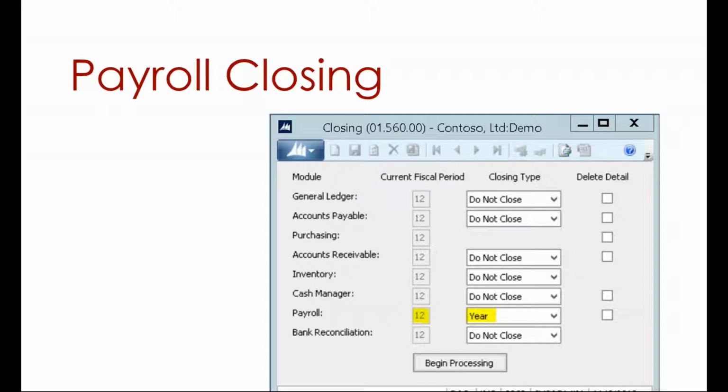Now, if you attempt to make an invalid selection, rest assured the system will let you know. If perhaps you selected year as the closing type when it's not your December period, or the closing type of period was chosen when it is your December period, the system will give you a pop-up message indicating it's an improper closing type selection, and it will not allow you to proceed without making the proper selection. So there are safeguards in place, rest assured.